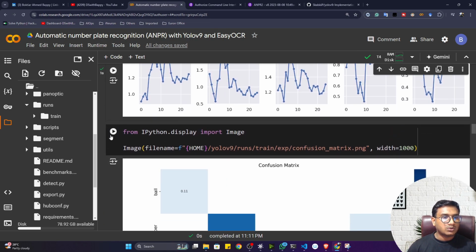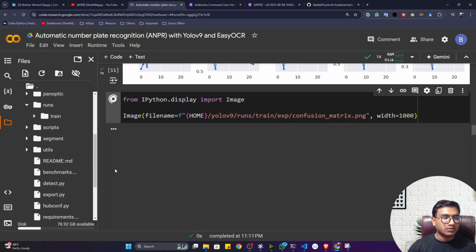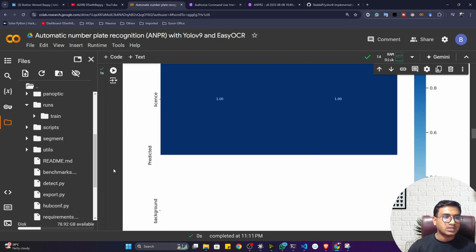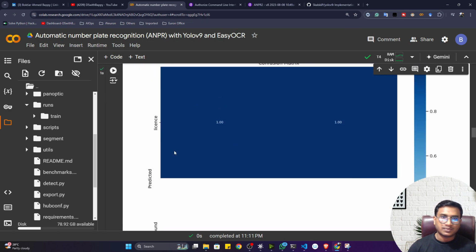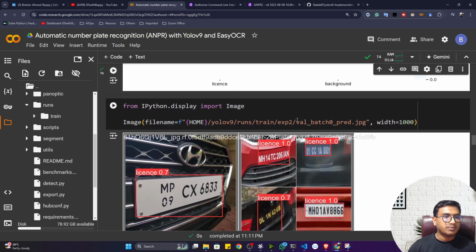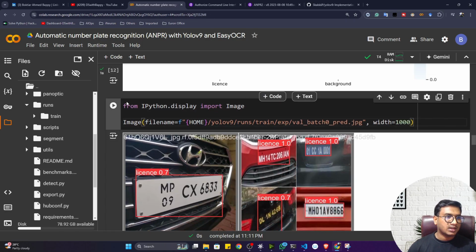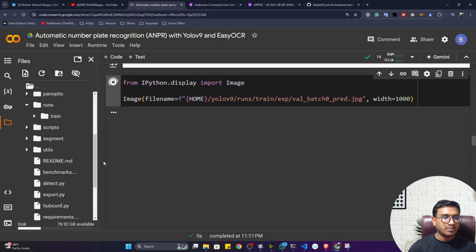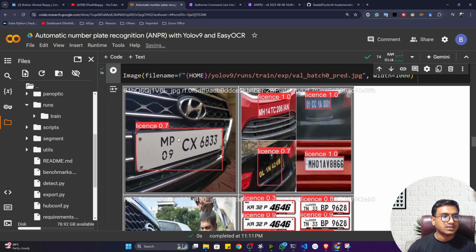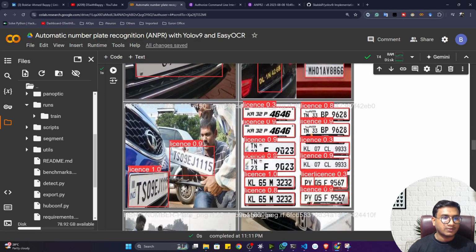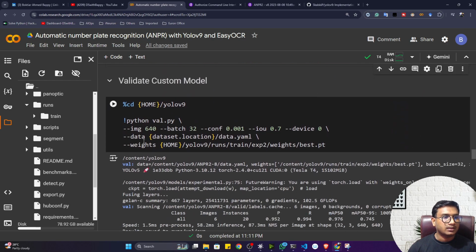Now, if you want to visualize the confusion matrix, this is the confusion matrix. We are having only one class, license. Now, if you want to see the batch images, you can execute this code. It will show you some batch images. See, these are some batch images. We have different license plate images.